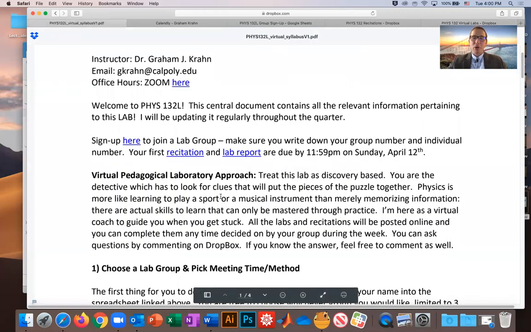All right, now what's the approach for this lab? Well, this lab is discovery-based. You're like a detective looking for clues to put the pieces of the puzzle together. All the experiments we do will obviously be virtual. Treat this as a learning experiment where you're working together with your group to come to some kind of conclusion based on what the experiment is asking. Everything is posted online and you're free to work on the material anytime during the week.